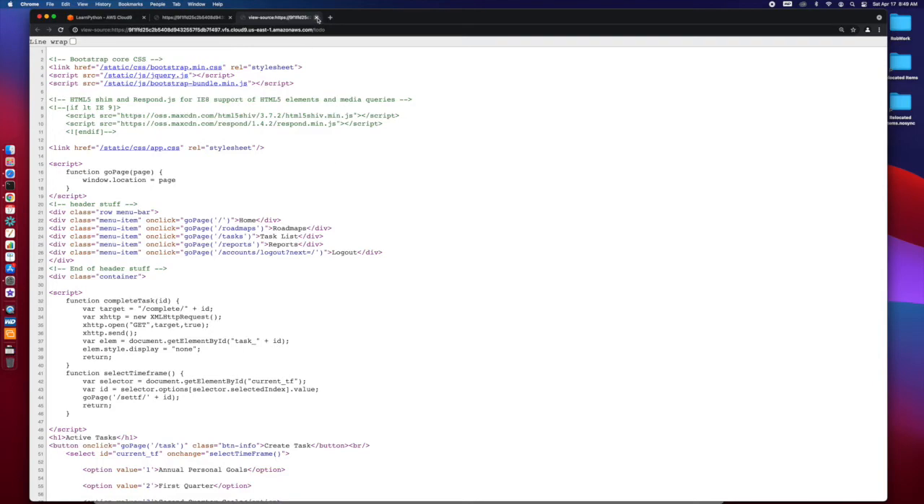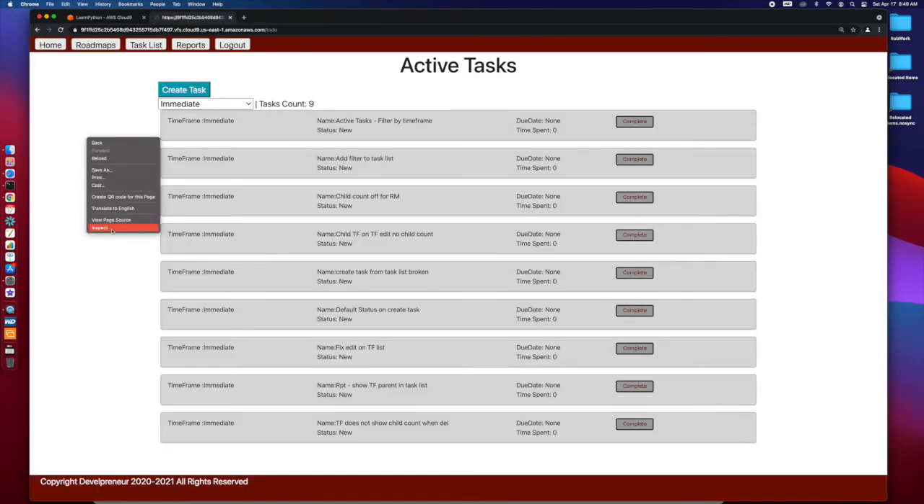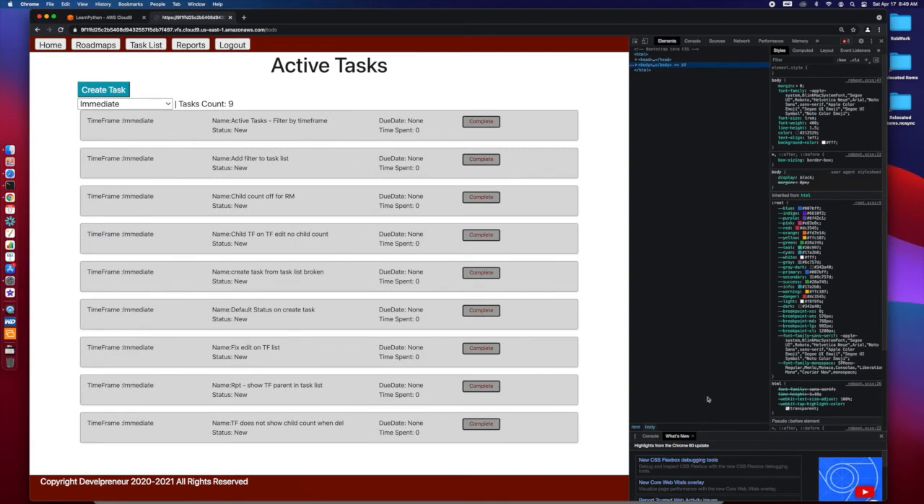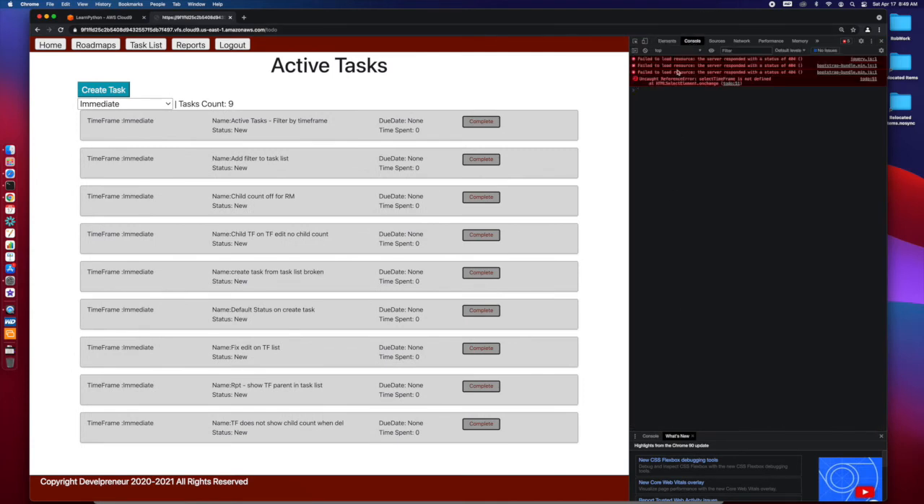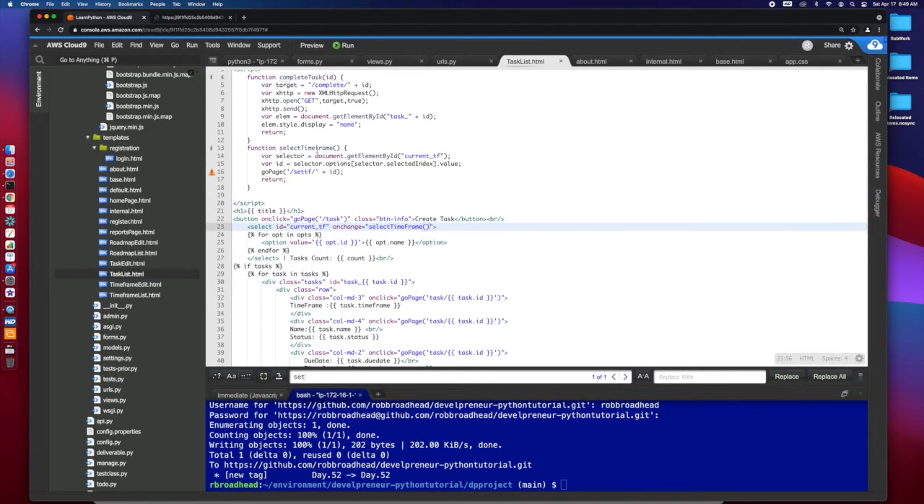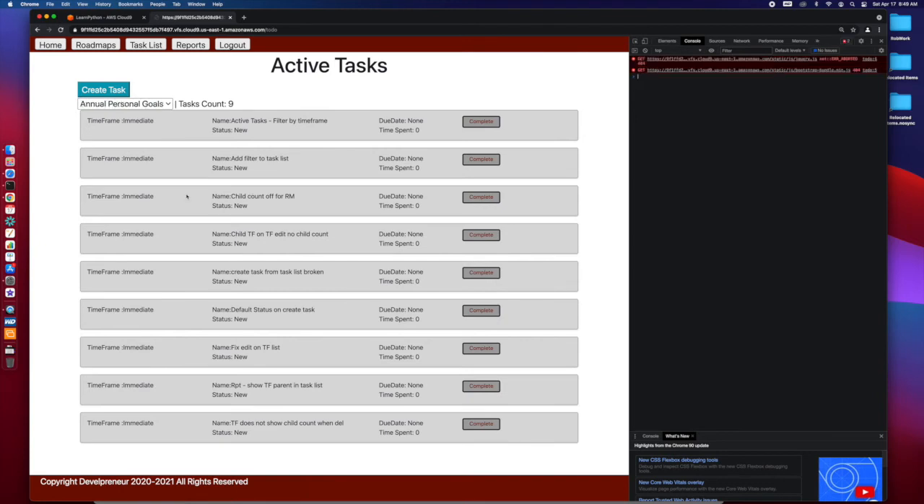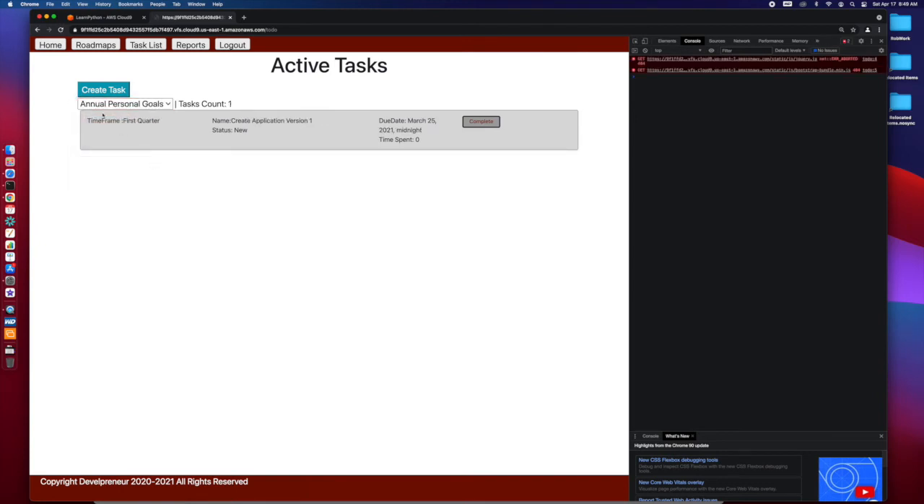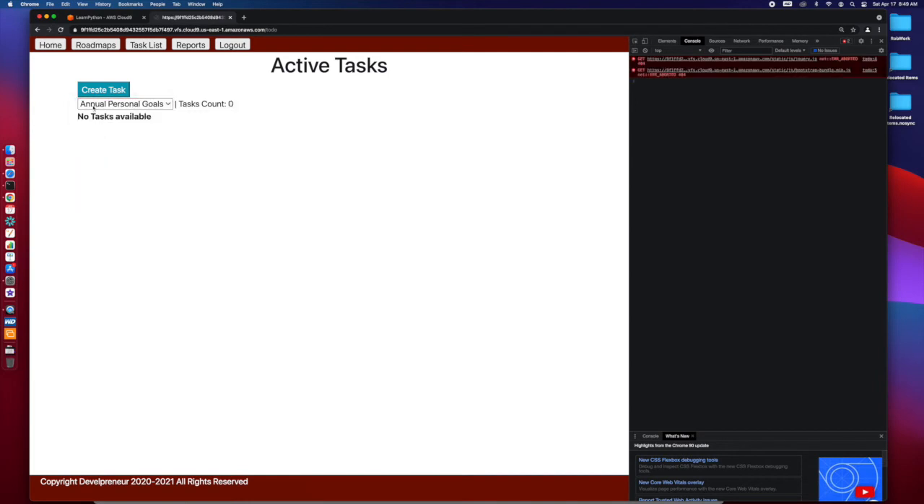I don't want source. I want to look at inspect, console. It's probably breaking. Select time frame, not defined. So something's not right there. So select time. Oh, with a capital F. Got to match case. And actually what we want to do probably is set it to this. So if I do that, there we go. Okay. Yeah, that's not too bad.